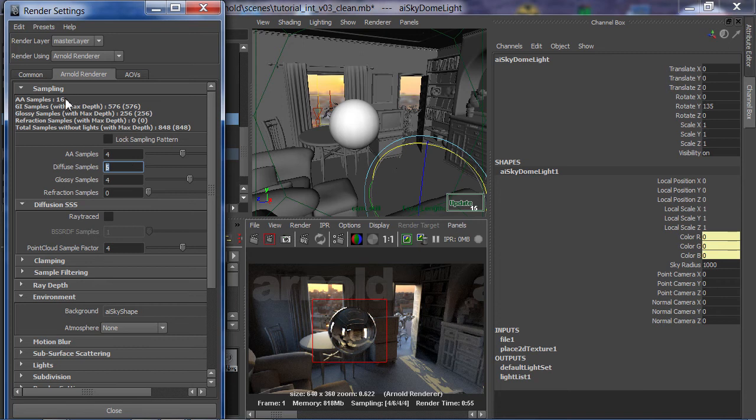And let's describe one more thing. These are always 2 to the power of 4, 2 to the power of 6. That's where these numbers come in. And remember that AA samples is a multiplier at the very end. So you could set that to 1 and then just jack these guys up much, much higher. Or you can lower the glossy and diffuse and turn up AA samples, because AA samples also helps for depth of field blurring and motion blur.